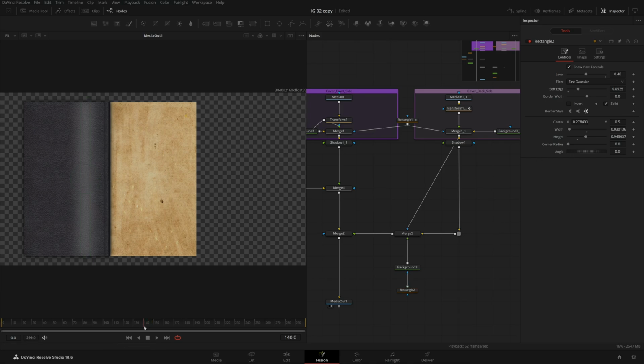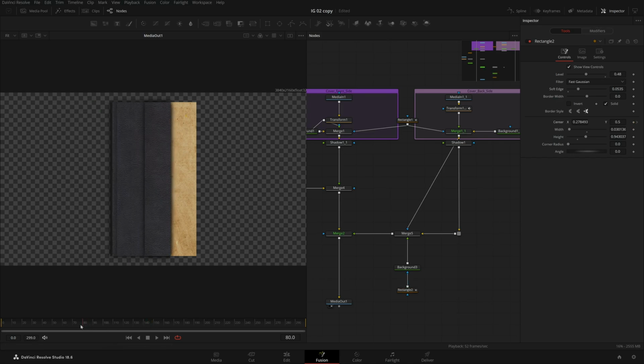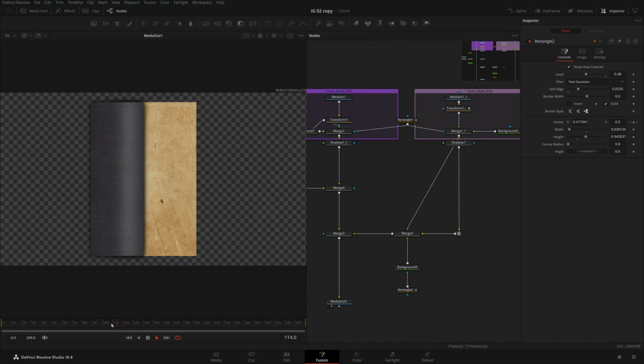Now I come to 140th, add a keyframe on center X and Y, go to 70th. All right, over here. Now change the X position onto the start over here. And now if I play, we have the highlights.